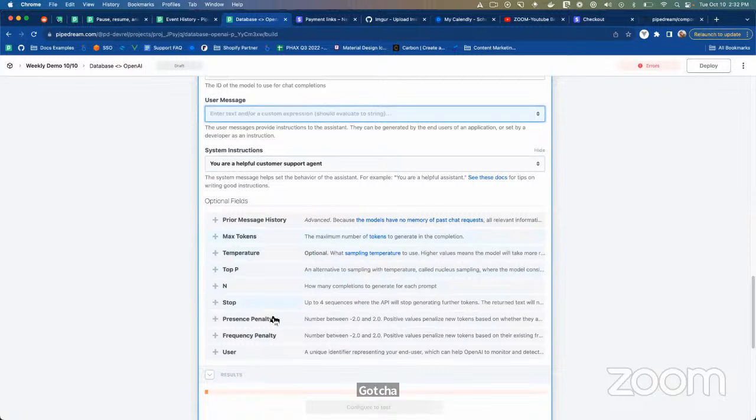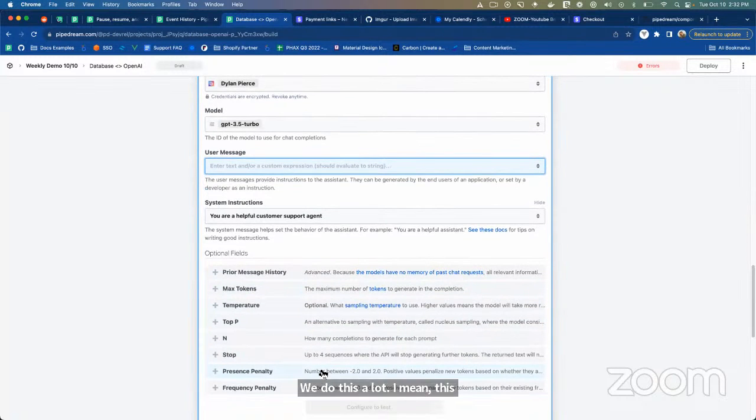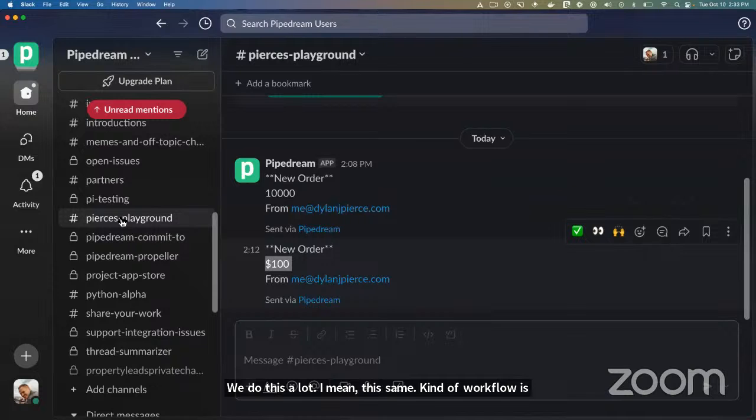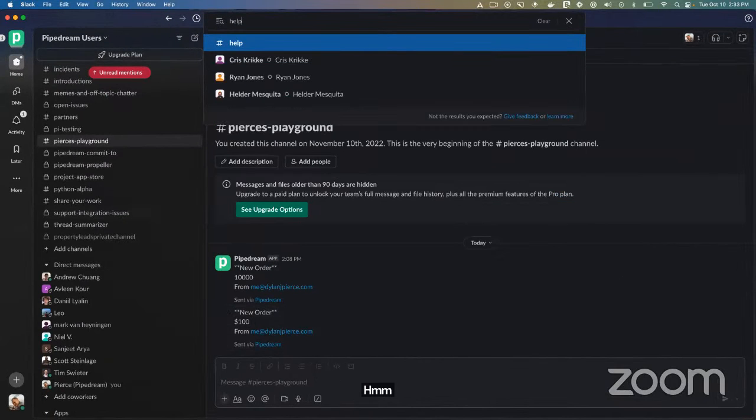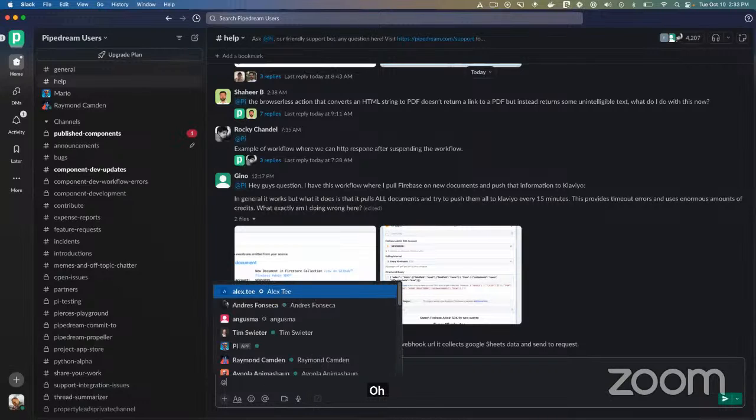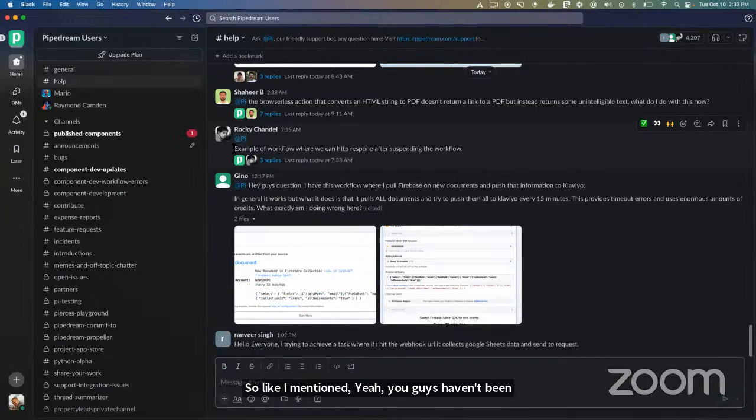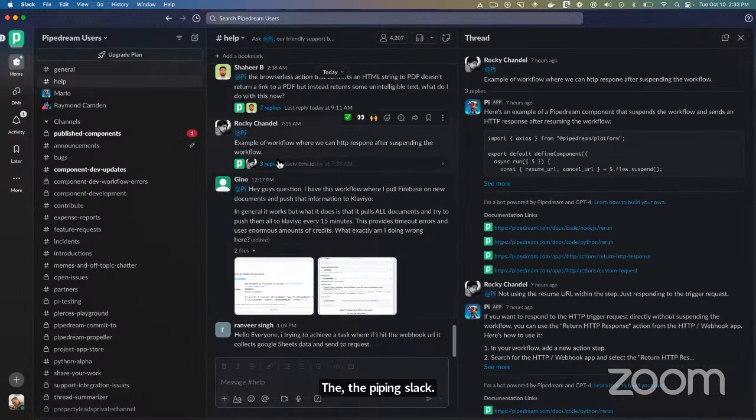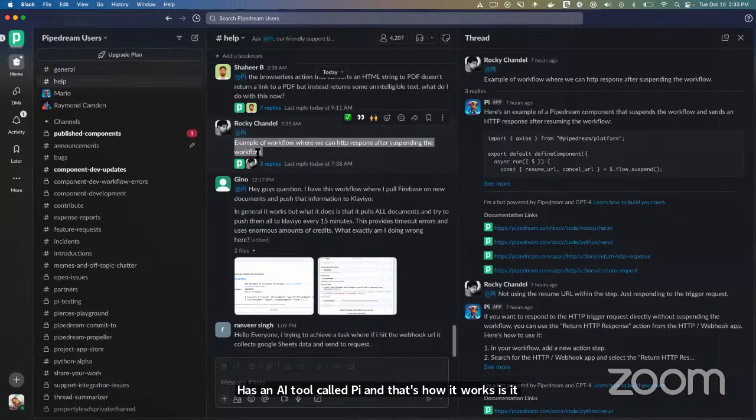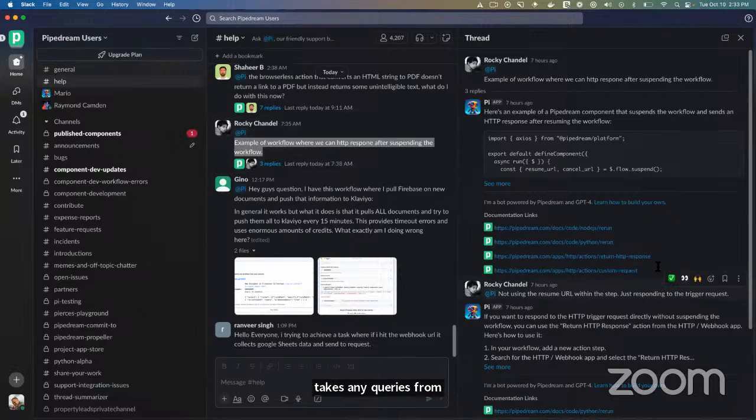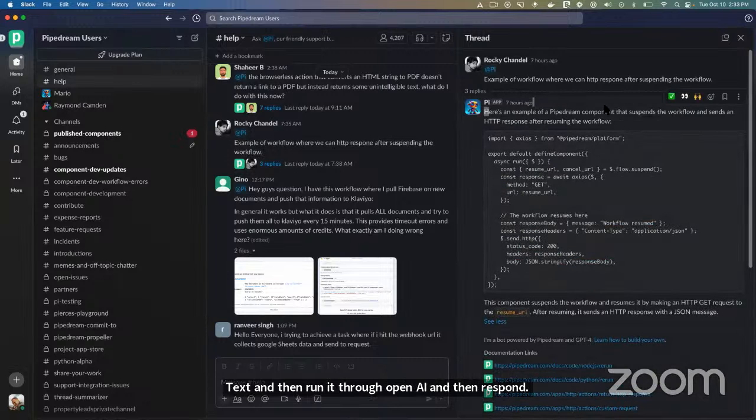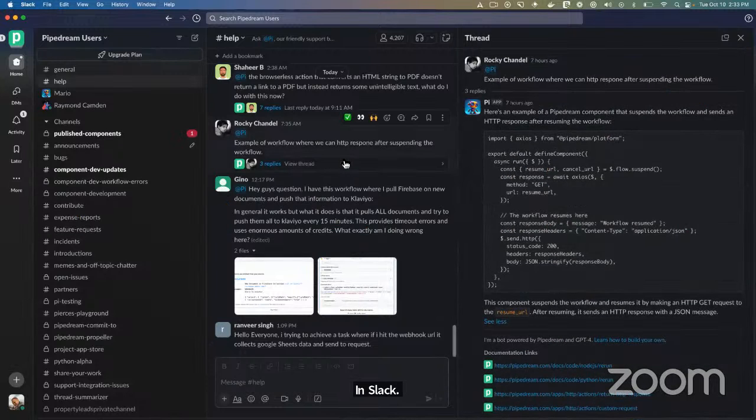We do this a lot. This same kind of workflow is used by Pi within Pipedream. Like I mentioned, if you guys haven't been yet, the Pipedream Slack has an AI tool called Pi, and that's how it works. It takes in queries from Slack, copies this text, runs it through OpenAI and then responds in Slack. So that's a shortened version of how that works. That's helpful. I appreciate it.